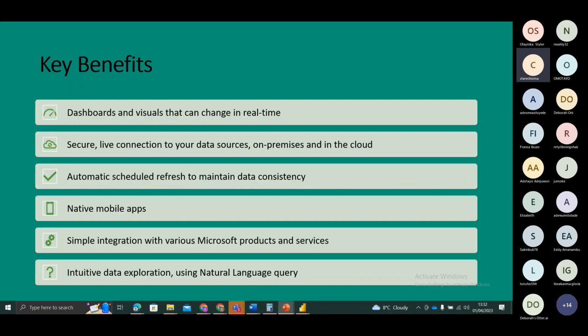Now, what are the key benefits of Power BI? Power BI has dashboards and visuals, and all of this can be real time. There are some companies you walk into and they are processing data on a daily basis. Their facts, their figures are changing, and so many things. Power BI helps such companies stay up to date with their records in terms of their visualizations.